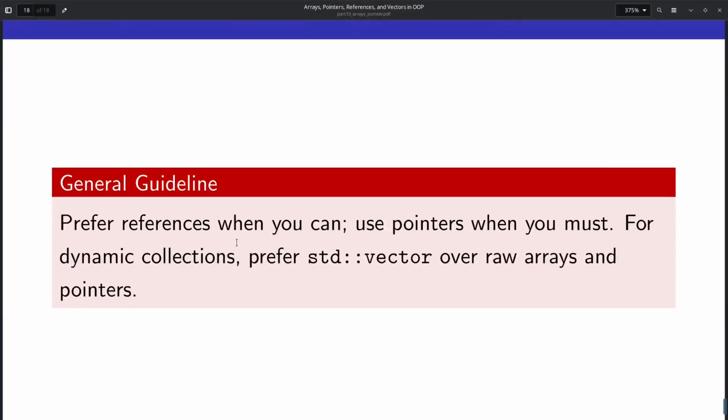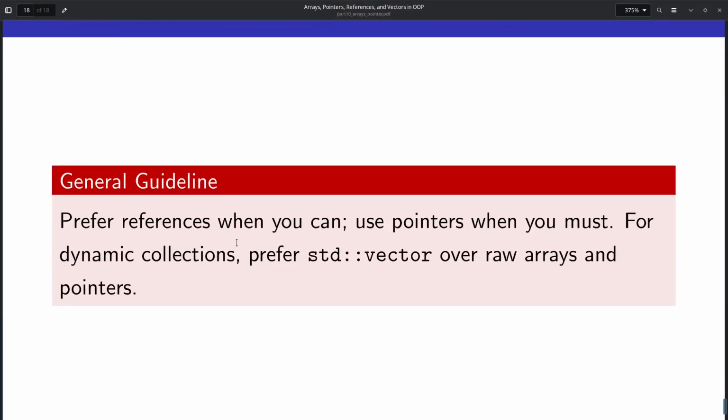All right. As a general guideline, prefer references when you can, and use pointers when you must, when you don't have a choice. When I'm pointing to a memory, use a pointer. When you want to pass objects to functions or other things, use references. For dynamic collections, use vector. And for raw data where you don't want any addition or subtraction, use an array.